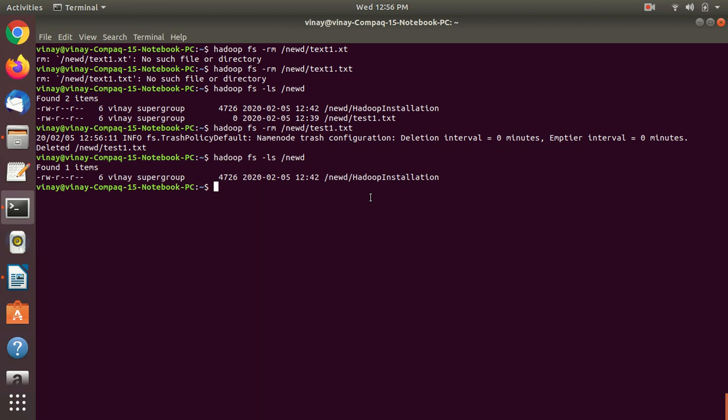If we want to delete a directory, for that you have to use the same command. You have to give one more option, -r. Just notice what I am using with rm: hadoop fs -rm -r. If you want to delete this new directory, we have to give one more option, -r. For a file, we don't have to give this option. In order to delete a directory, you have to give -r.